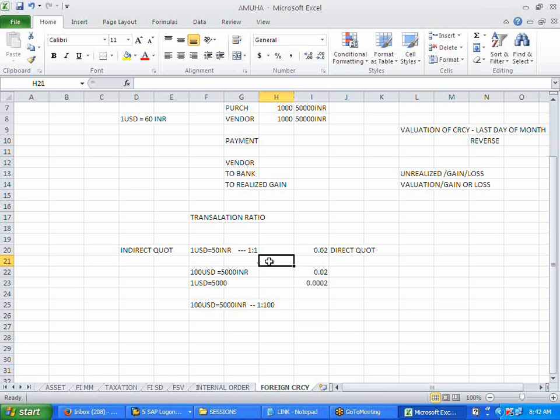Yeah, if you say 1:10, it means if you take 1 USD, you should get 10 times of that. 1:10 if I say, so if you take 1 USD, 10 times of that in INR you should get. So 10 times of 50 INR means 500 INR you should get. Oh, okay. I got it.